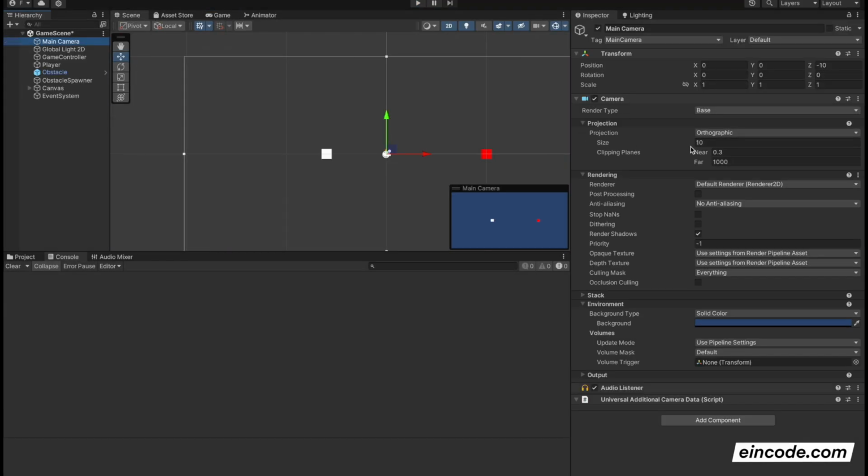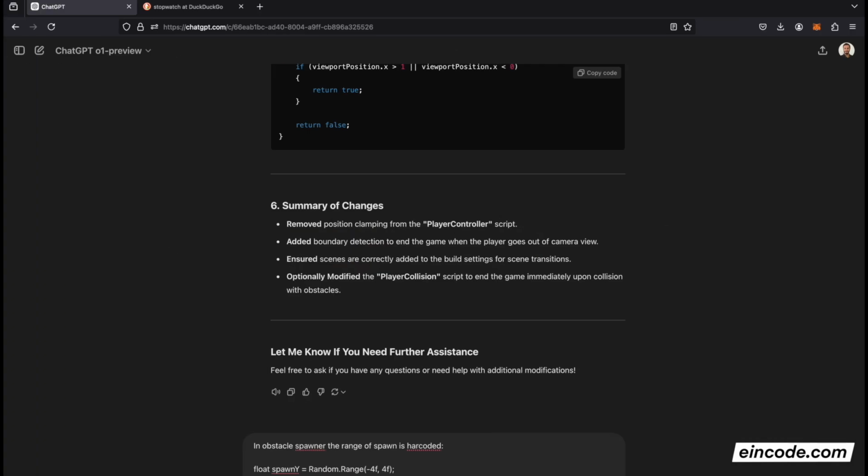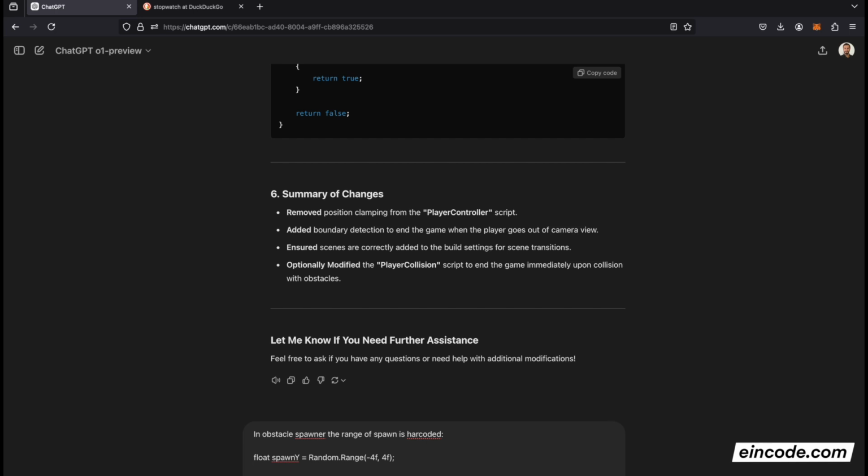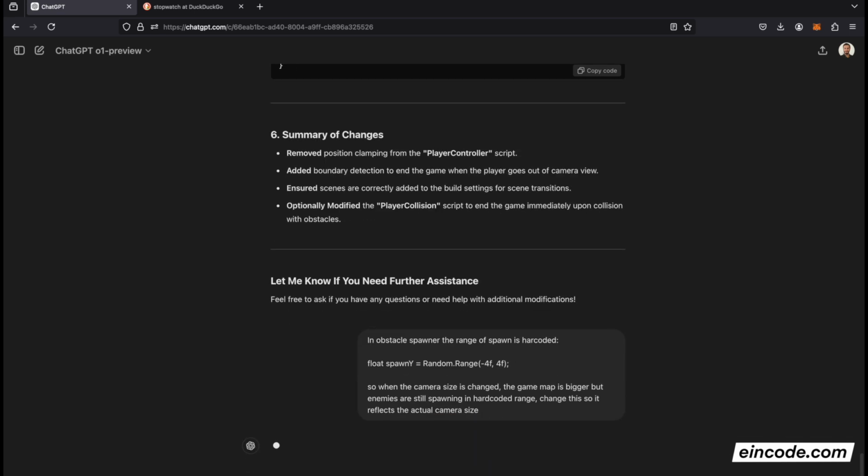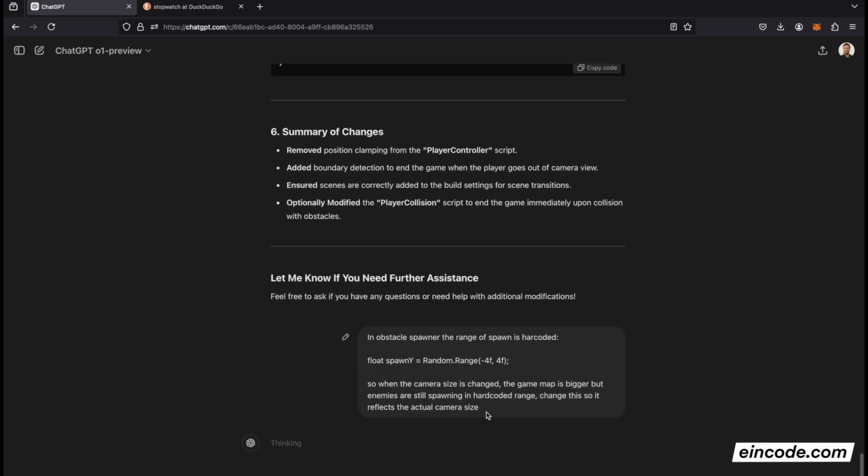I'll click on the camera. When the camera size is changed, the game map is bigger, but enemies are still spawning in a hard-coded range. Change this so it reflects the actual camera size. Okay, I don't know what I wrote here. It's hard to write in real time and think about it.